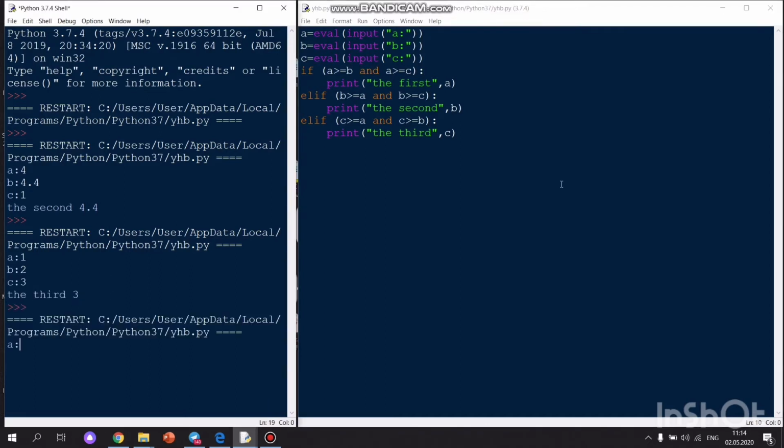And what will be if I write the same numbers? 1, 1, 1, 1, 0 was the first one, right?